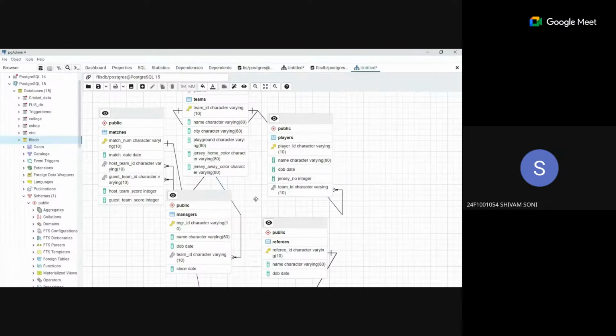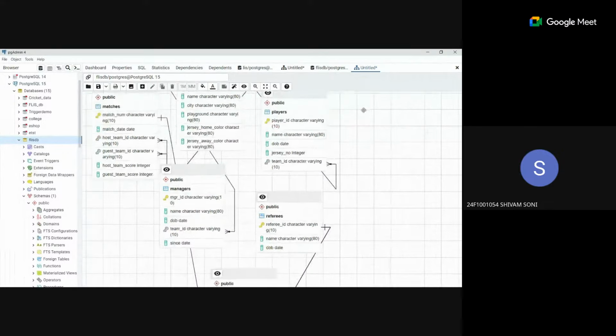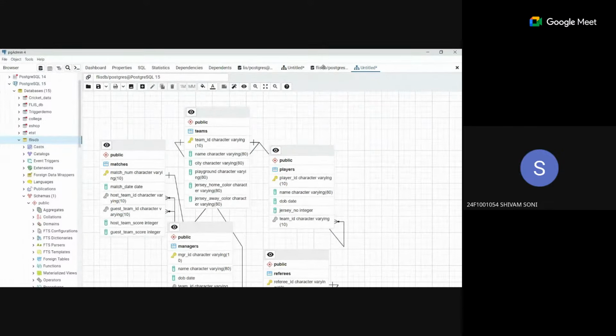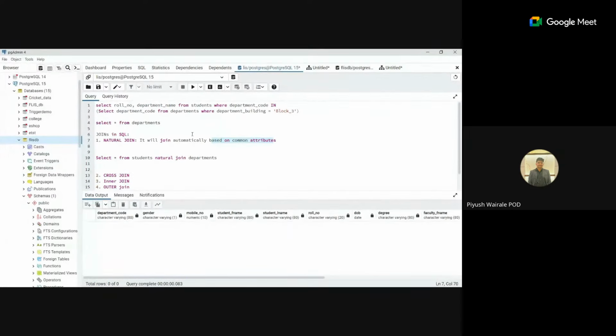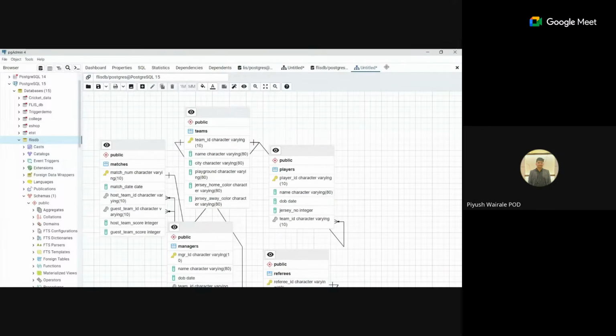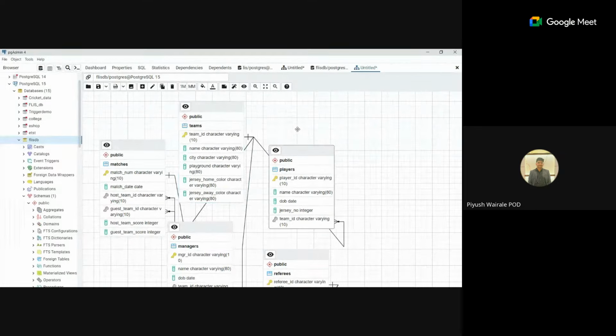Sir, I have a doubt. If we have more than one column common in both tables, how can we find? So in that case, we have to go for different types of join. Natural join will not work in that case. So we can use natural join only if we have only one common attribute between the tables. That's it.